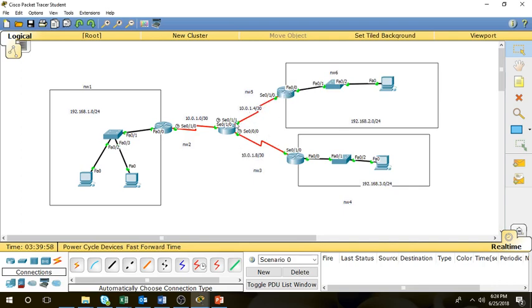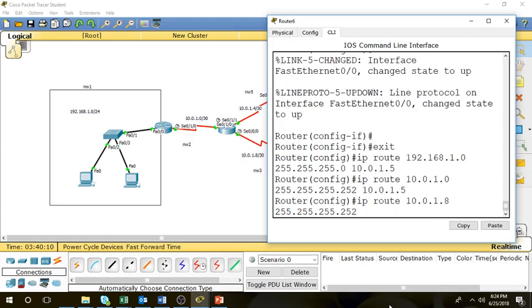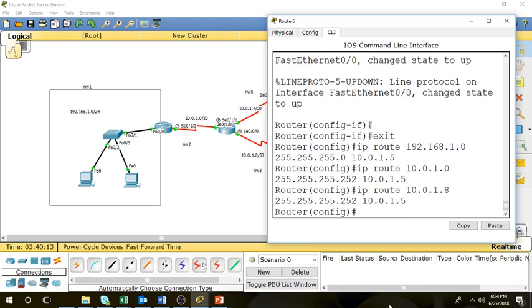Next, in order to go to network 3, from this router, I again need to go to the same interface. So I'll configure that using the ip route command, ip route 10.0.1.8 with subnet mask 255.255.255.252 and the next hop as 10.0.1.5.